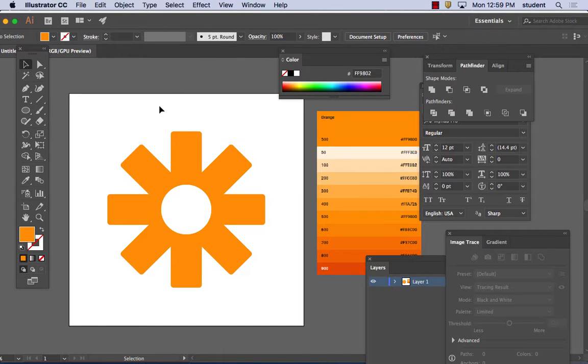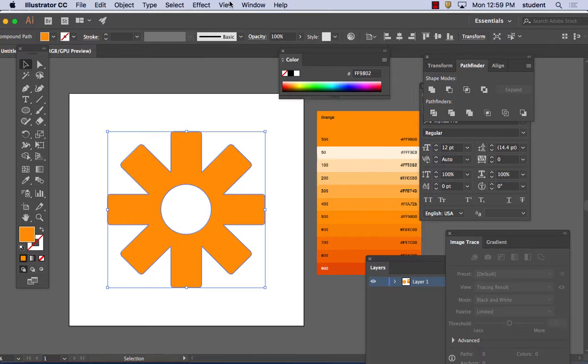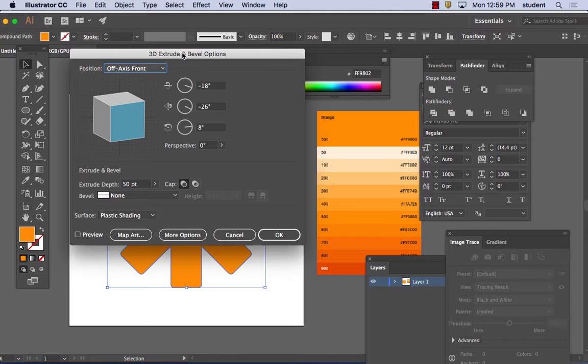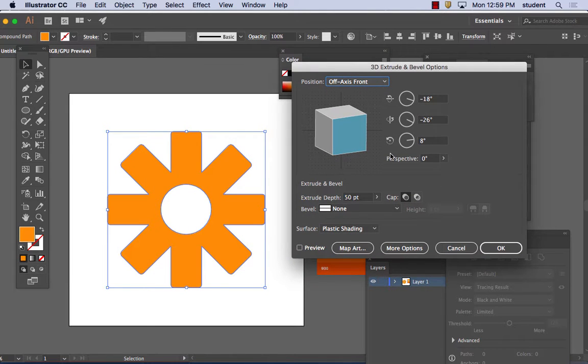Then I want to make it look like it has 3D to it. To give it a 3D look, we can use our 3D tool. Our 3D tool is what? The 3D right here. Remember doing the revolve? I'm not going to revolve. What do I want to do? I guess I want to extrude and bevel? Yeah, there we go. Extrude and bevel. That'll give me a 3D look.